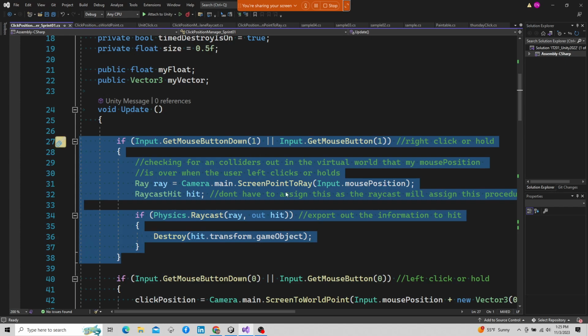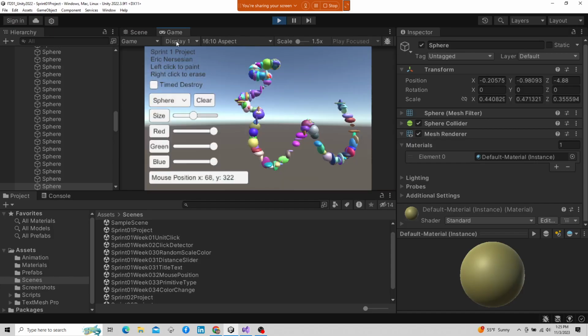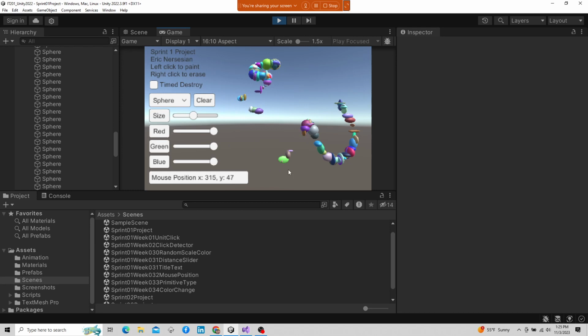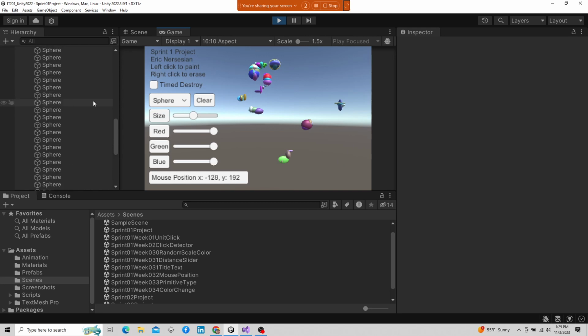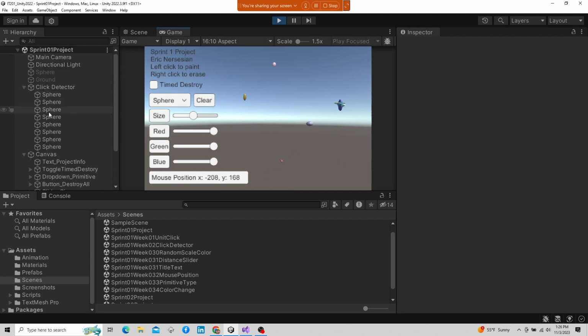Let me know if you have any questions. And you can see it works if I go back in the game view and I'm right-clicking. You can see over here the list of spheres is being changed. You can see this slider moving around. If I keep going, eventually we're getting down to a smaller list of spheres. And right here, we just have 8 spheres.